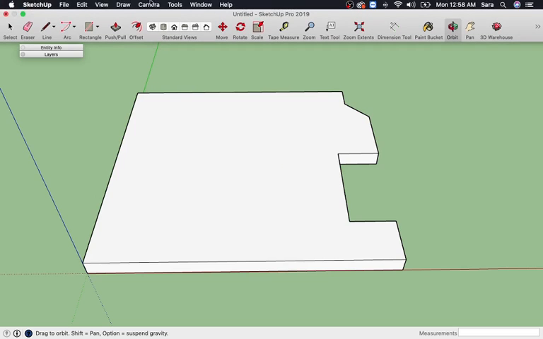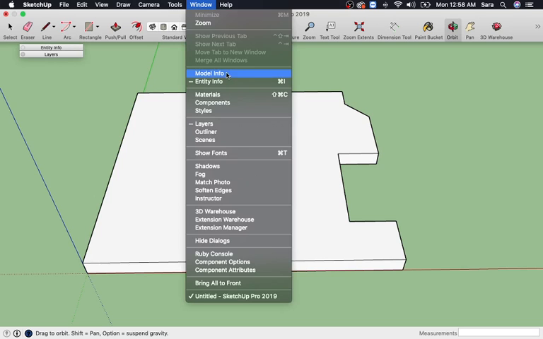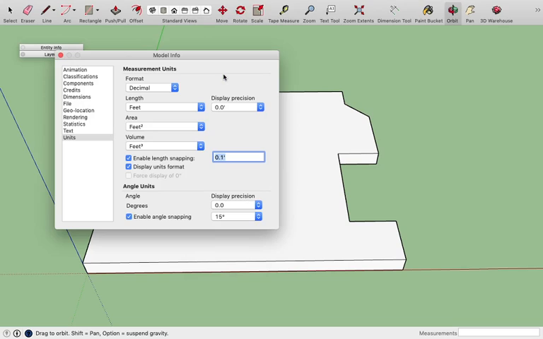Number one, you need to change the model info. I already did it to speed up my job. In the model info, you can go to units and change it to either architectural, decimal, engineering or fraction, whatever you prefer. I am using decimal and I'm using feet. You can also do inches, millimeters, centimeters or meters, whatever you want.